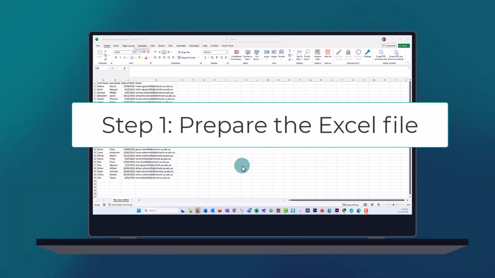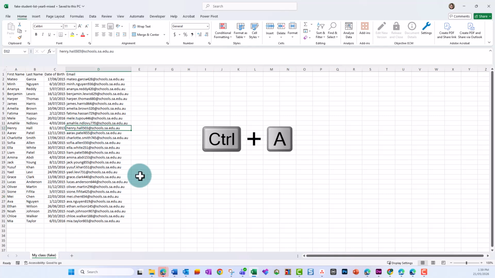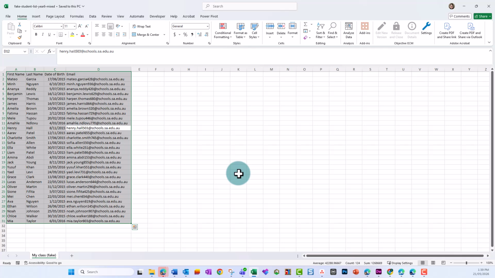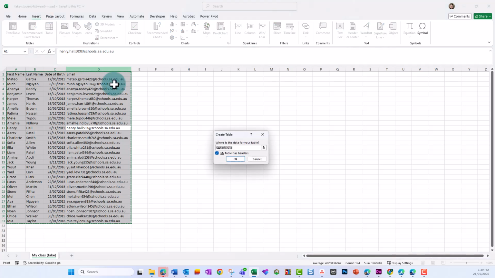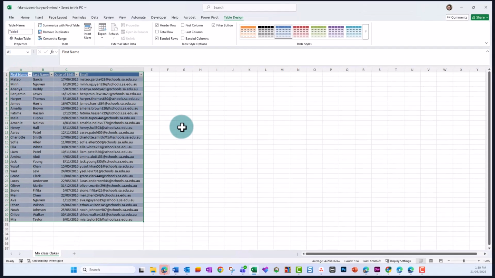Step 1. Prepare the Excel file. Before you go into Word, you need to make sure the Excel data is set up properly. In Excel, select anywhere in your data, then press Ctrl+A on your keyboard to highlight it. Next, go to the Insert ribbon and select Table. Make sure My Table Has Headers is ticked. In this example, the headers are first name, last name, date of birth and email. Then select OK. Now that the data is in a table, save the file. If you're working on a file saved to the cloud, it may auto-save for you.